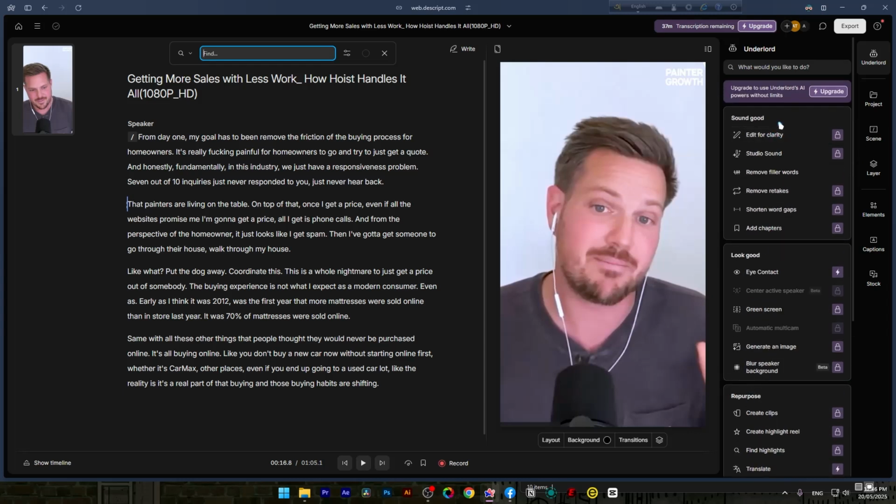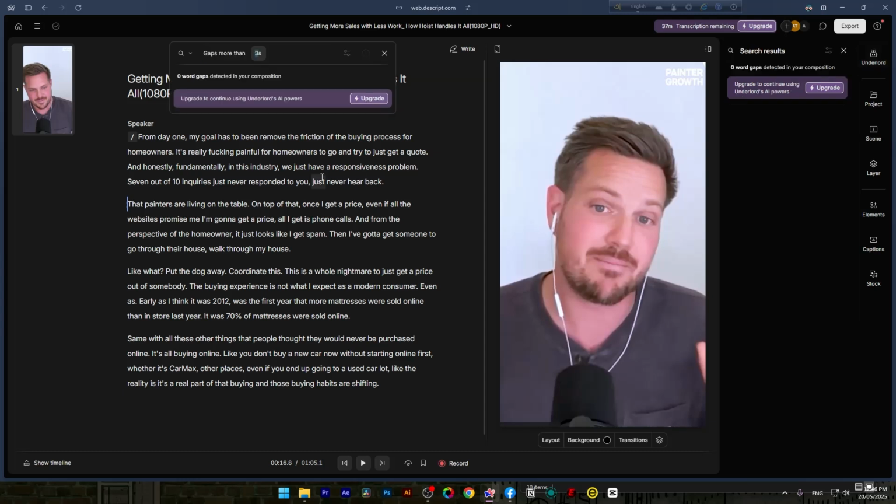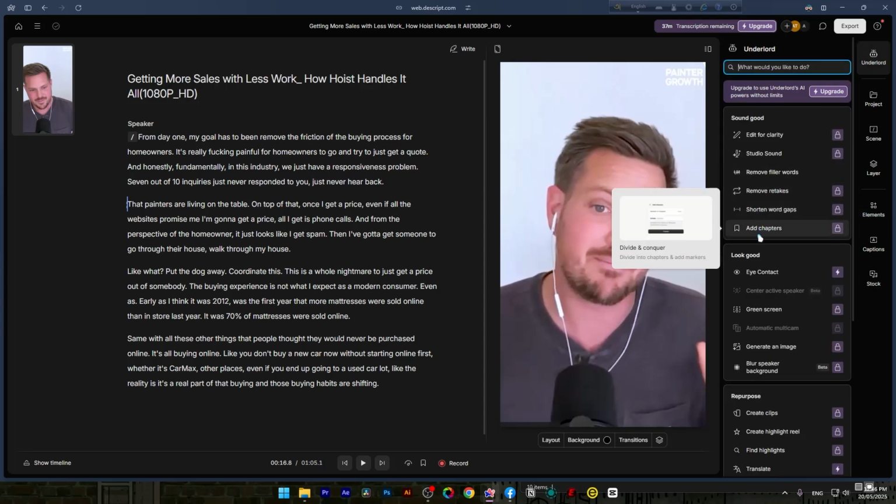Like in the Sound Good section, you can edit your sound like a podcast, remove the filler words with one click, remove your retakes, shorten word gaps. You can even add chapters to your video.